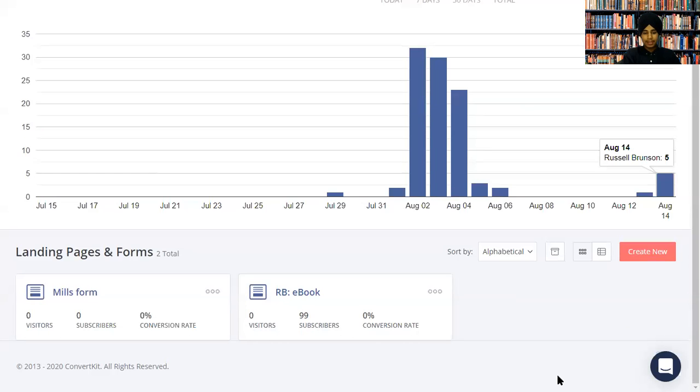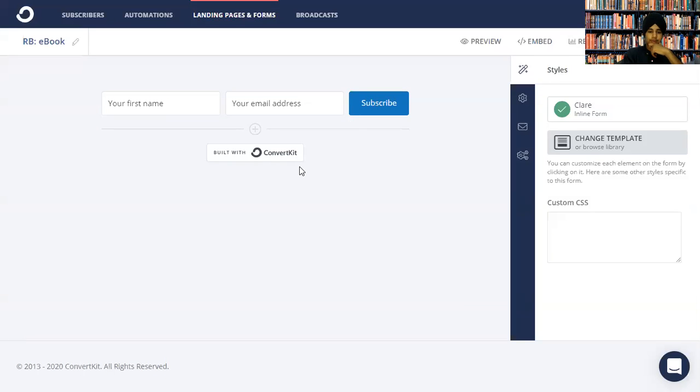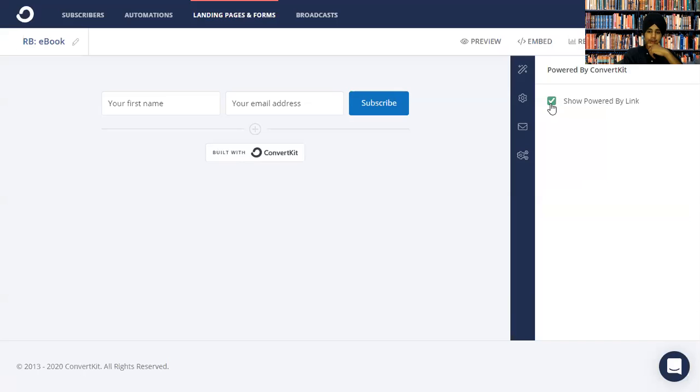So this is a form that I created for my client. Let me log in to it. Okay. So this is a particular form, an inline form. I don't know if ConvertKit shows inline form stats or not. So we did not hide this because we directly embed this form into a website.